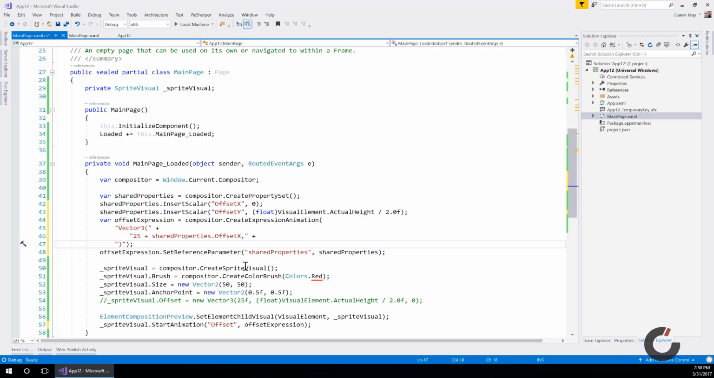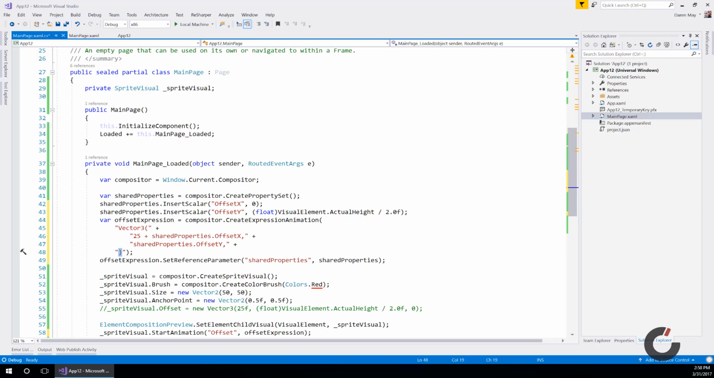But now we need to start adding a value in for our y value. Now our y value is just going to be offset y. That's pretty simple and straightforward, but it's part of shared properties, so I need to do that prefix. So here's SharedProperties.OffsetY. And we know that our z value, yes, I still say z, is set to 0.